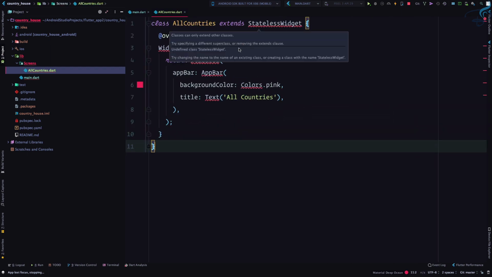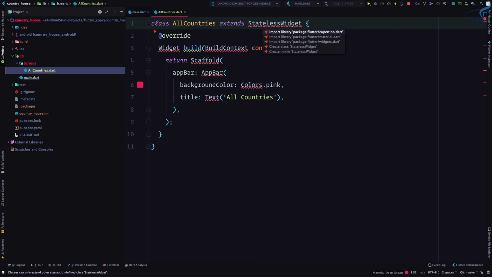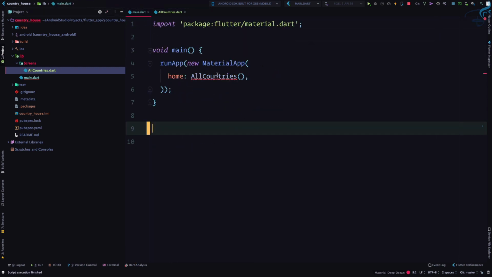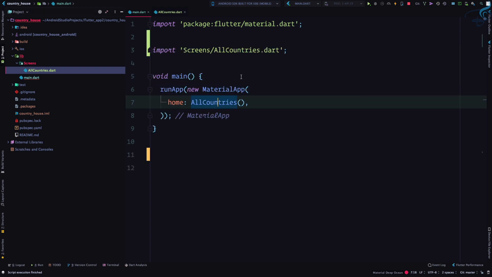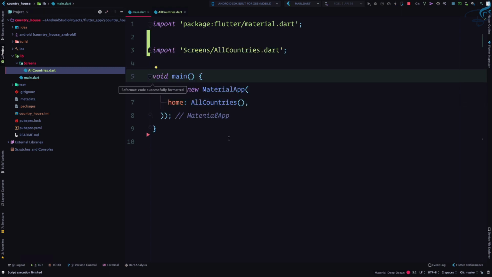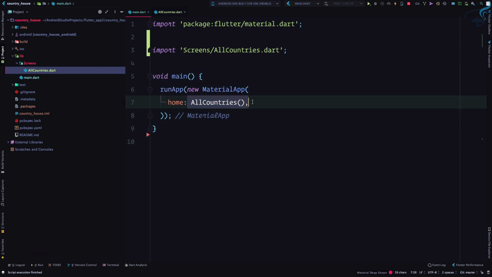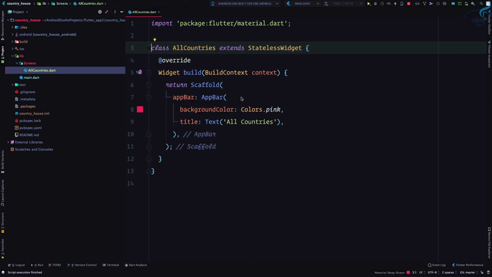This means we need to import the material.dart file to have all these things, and also import this class inside main. So our main.dart file just has a main function which gives home as AllCountries. Whenever the app starts, it will have this AllCountries. I will close main.dart and let's work on all_countries.